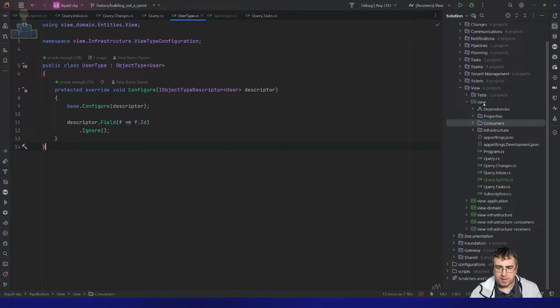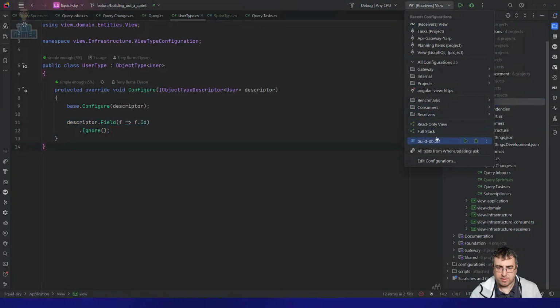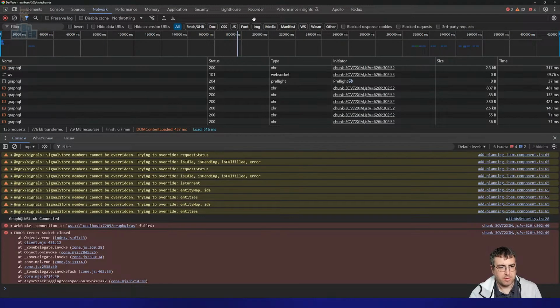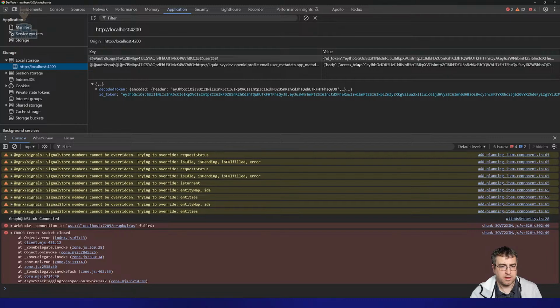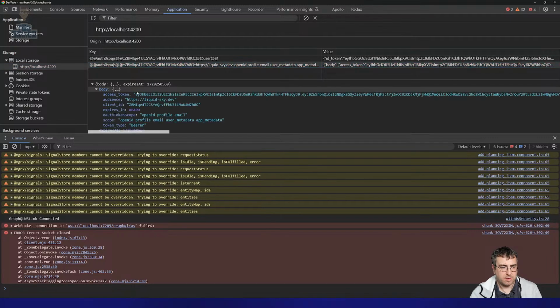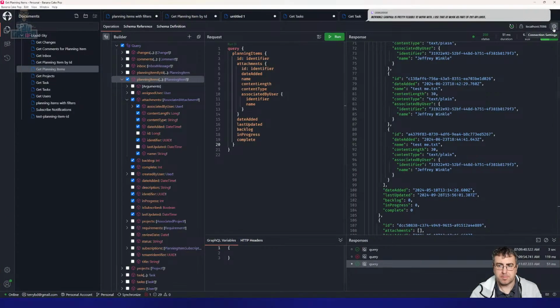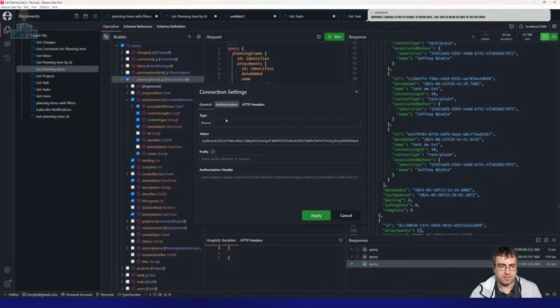Okay, so with that said, I should be able to run this. We should be able to go here, get an access token, open Banana Cake Pop, which might be one of the single most amusing.